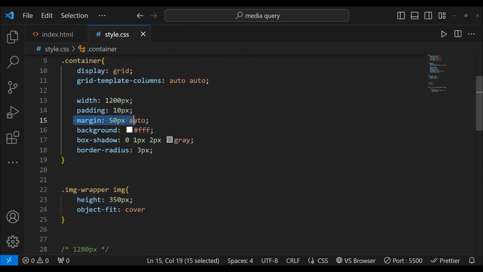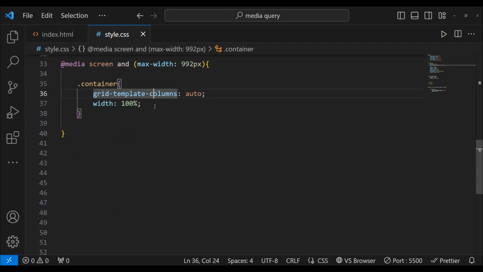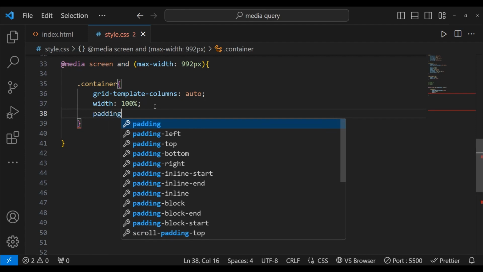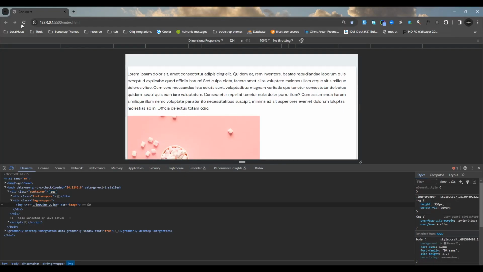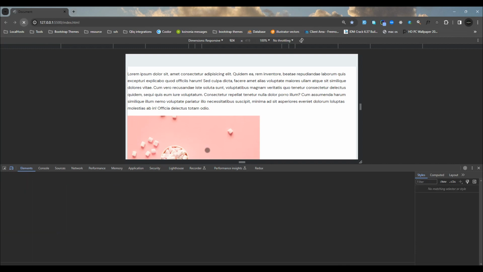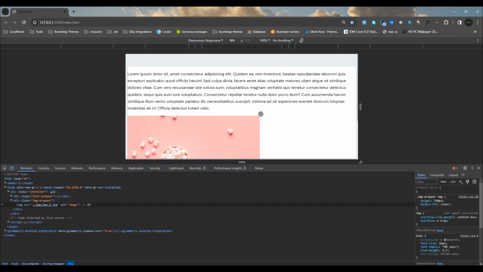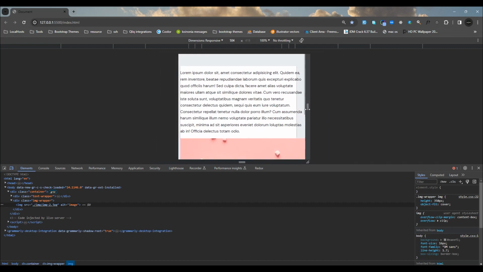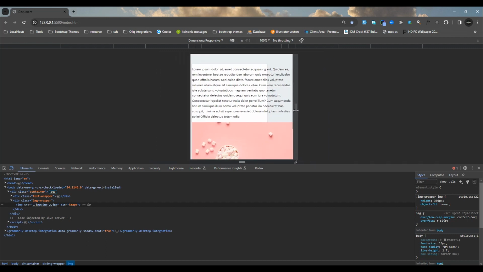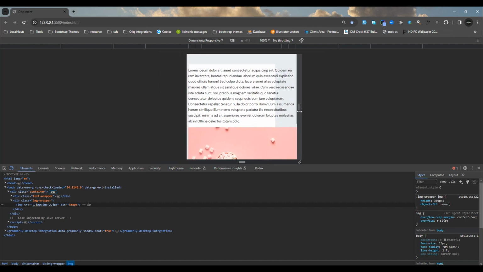Let us try to reduce the padding. Okay, let us take the padding off. So padding is equal to 0. Now that we've set the padding to 0, let's refresh once again, and now you can see that it's fitting the screen correctly. We don't need to scroll around, and it's not only for 992 pixels, it's for 992 pixels and below. So all screens, very good. All screens will fit it.